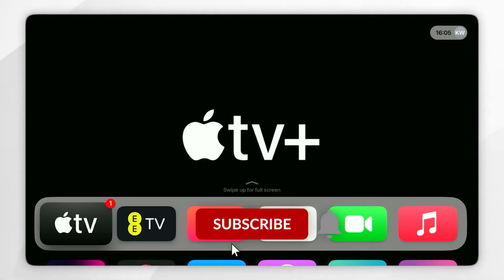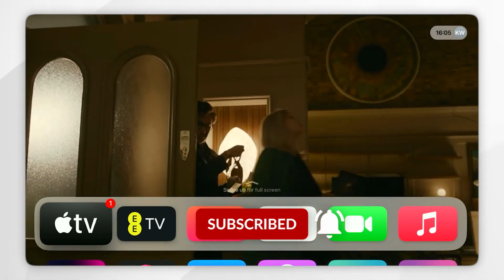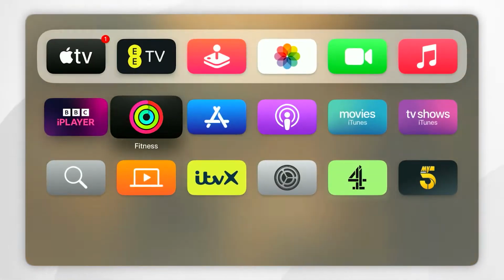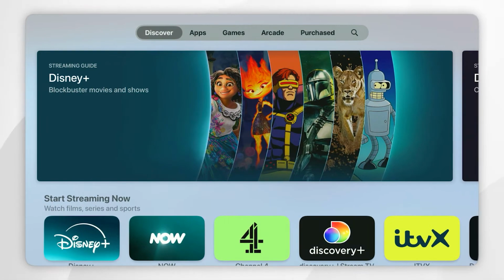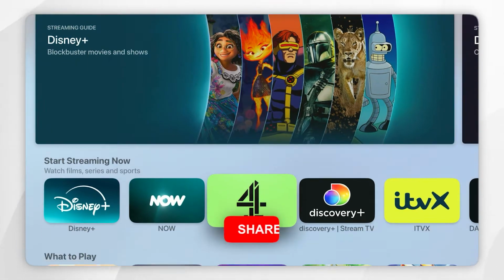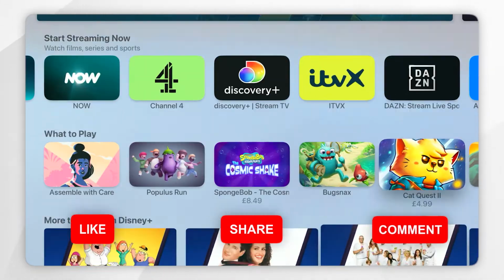In today's video, I'm going to show you how to download apps to your Apple TV. The first thing you need to do is to make sure we're on the home screen of the Apple TV, and then you want to head over to the App Store. Once you've opened the App Store, you'll be greeted with this page, which is the Discovery page. The Discovery page is basically where you can discover new apps that you haven't downloaded to your Apple TV before.